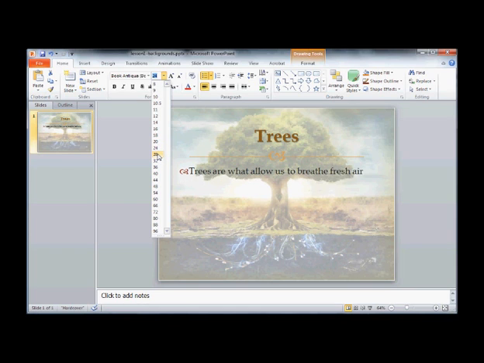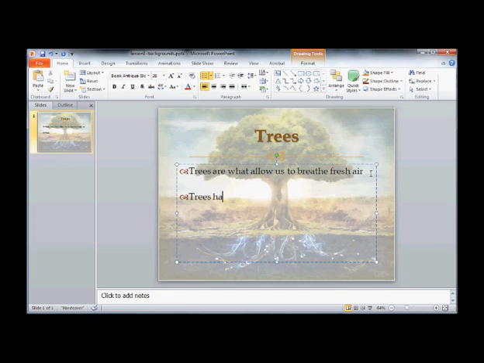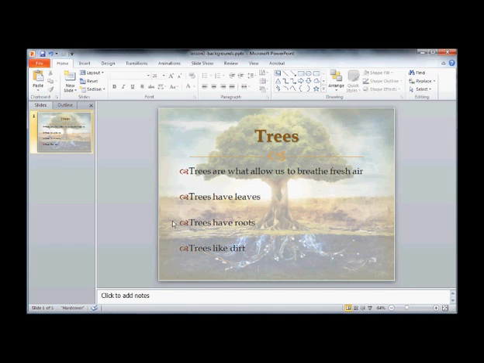So what I want you to do is make a size 28, and we're gonna write a couple more bits of random information. So trees are what allow us to breathe fresh air. That's great. Let's say trees have leaves, and press enter twice, so it's spread out nicely, and say trees have roots. We all know this as well. I know I'm teaching you some great biology here. And trees like dirt. Amazing.